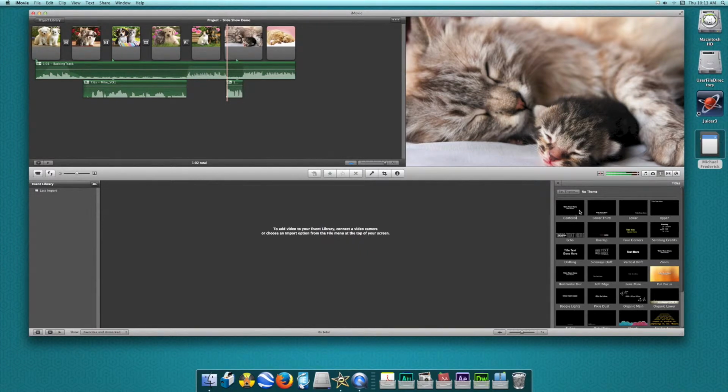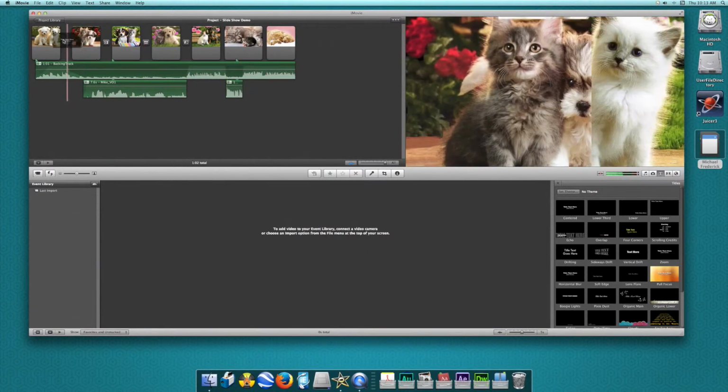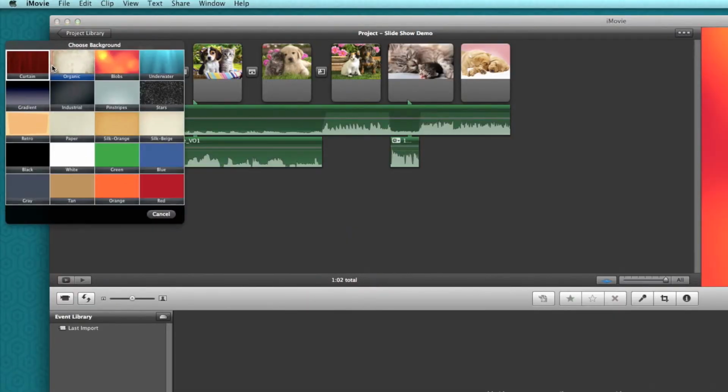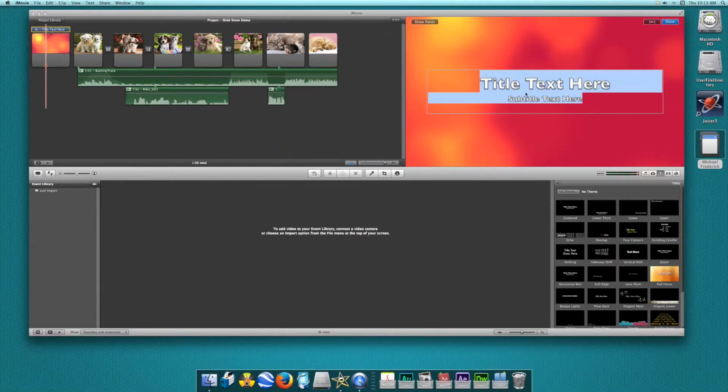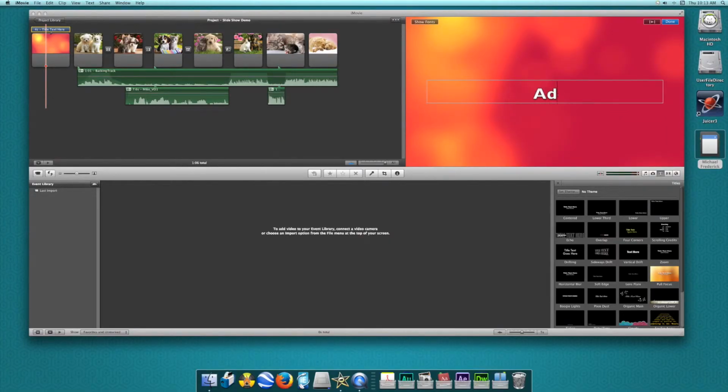Now, if I drag this title over to my timeline and release it in between clips with a green bar, it creates the title on its own background, which you pick from this pop-up menu. And you can change your text, and it's sort of like a word processor now.